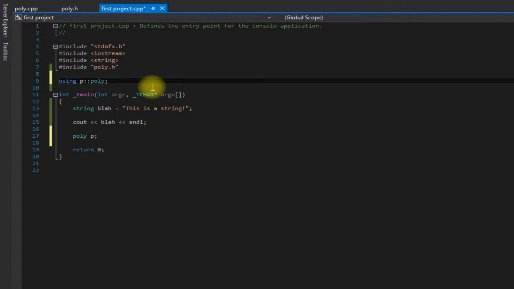The difference between the two is that when we say using namespace p, suppose we had 20 classes in the p namespace that had to do with polymorphism, we would bring all of those classes into the global namespace. But if we just say using p scope operator poly, all we're doing is bringing poly into the global namespace. So it's a much cleaner way of doing it.